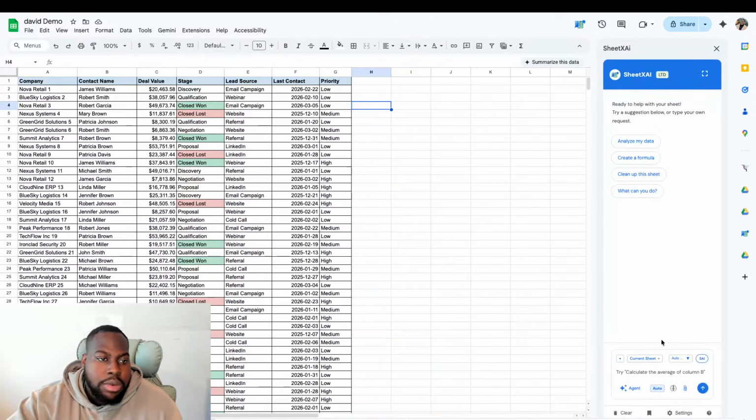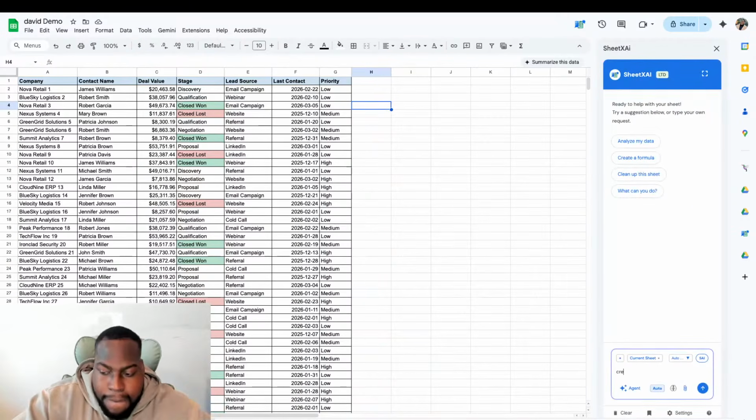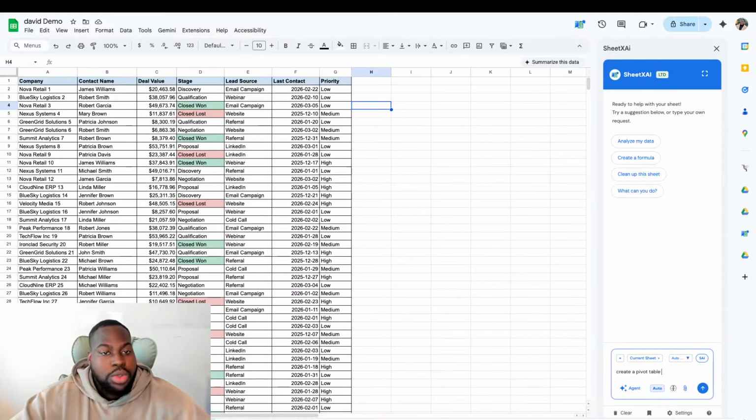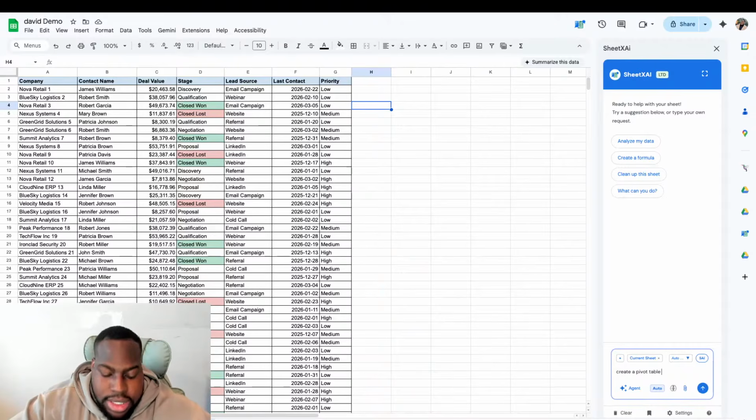But here, let me show this, right? Let's say we want to create a pivot. And this is a basic model. When basic models do stuff really well, it's the best thing ever, because it costs pennies. It doesn't cost that much, right? Create a pivot table showing total deal value by stage, by lead source, right?